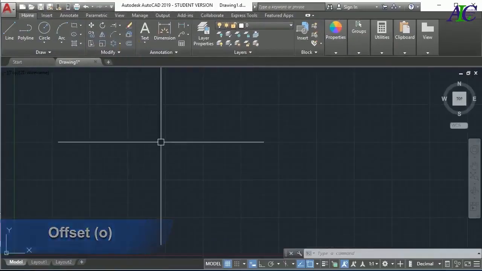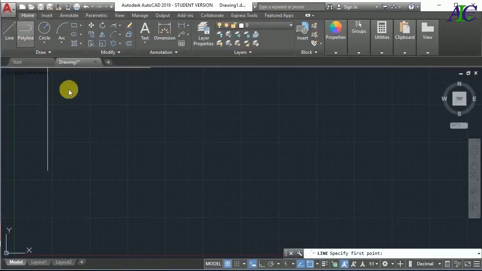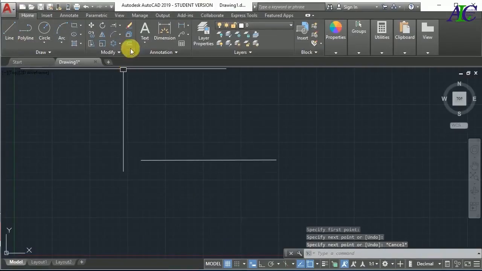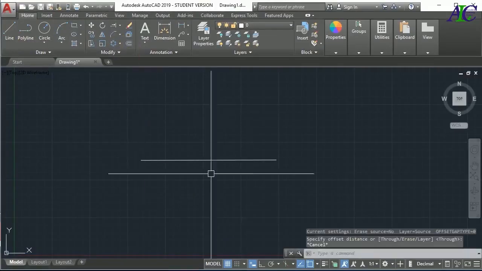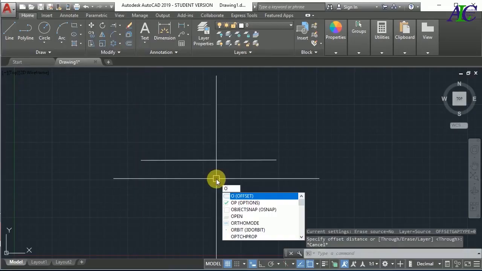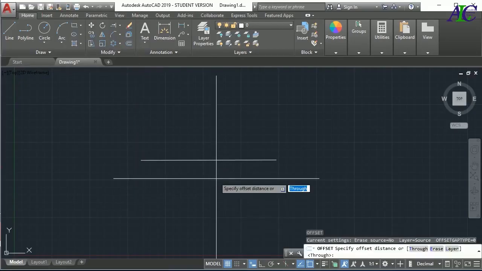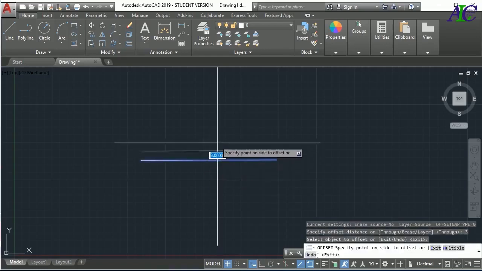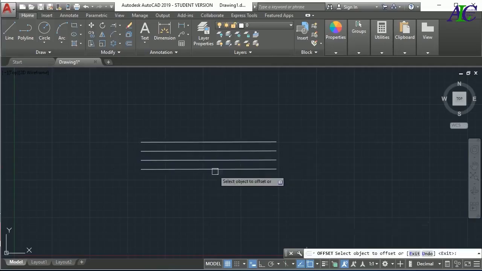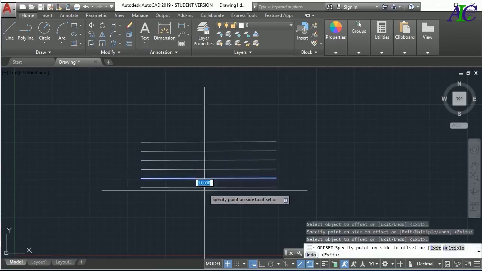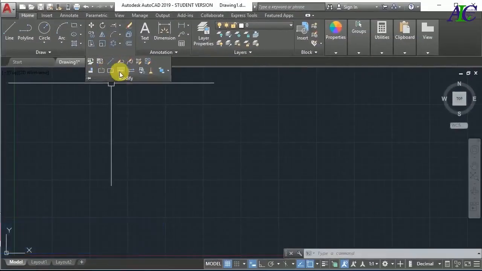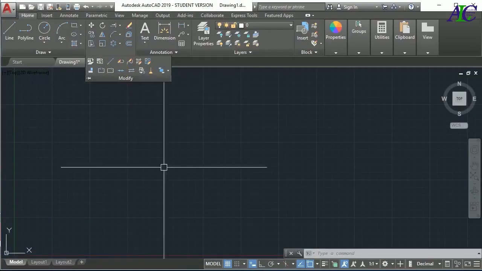Okay, the next tool is offset. For example, you have a line and you want to make an offset. You can select it from here, or you can click O and enter, and then you can give it a number, for example 3, or maybe the below here you want to offset inside this.